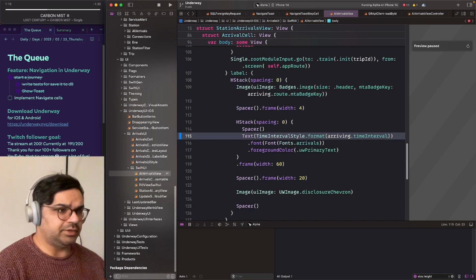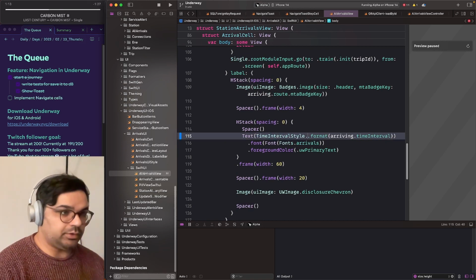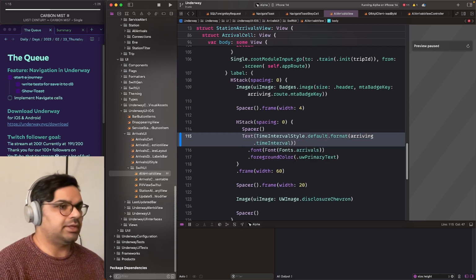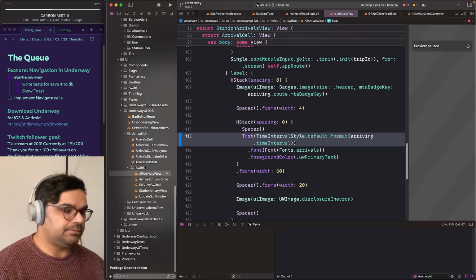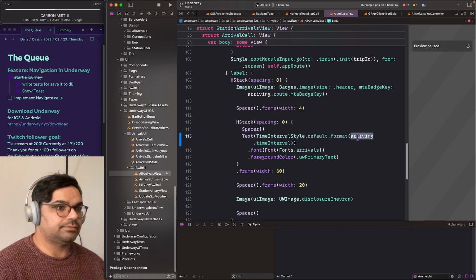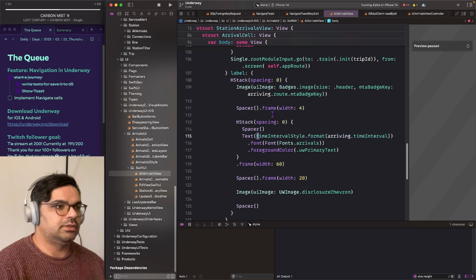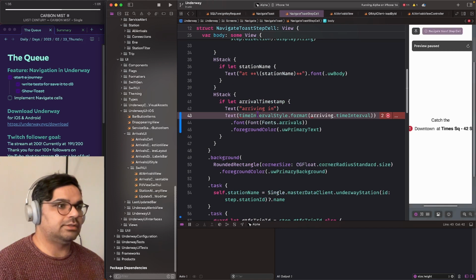This is an enum of the different styles of time intervals I show in the app. I guess let's go with default and the, I'm going to format. Oh, this is the wrong one. Editing the wrong file. Whoops. Come back here. This file.